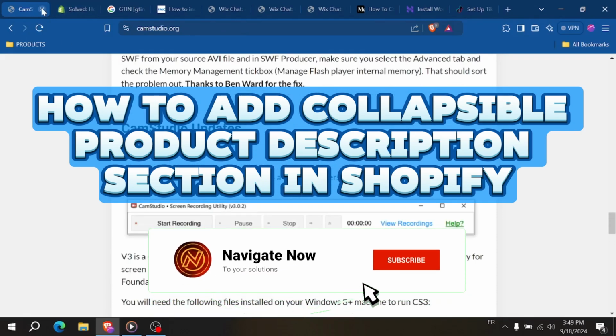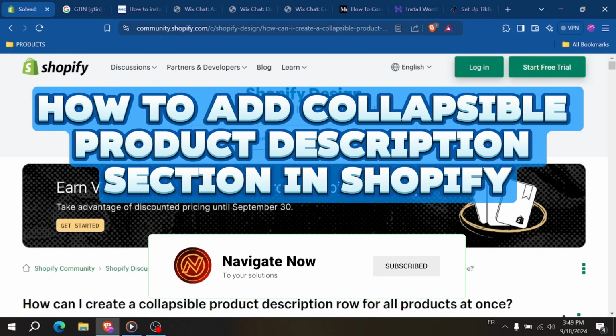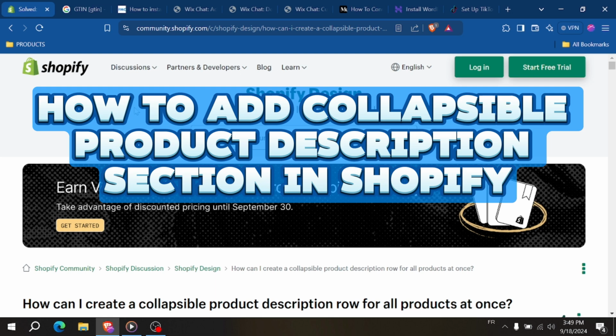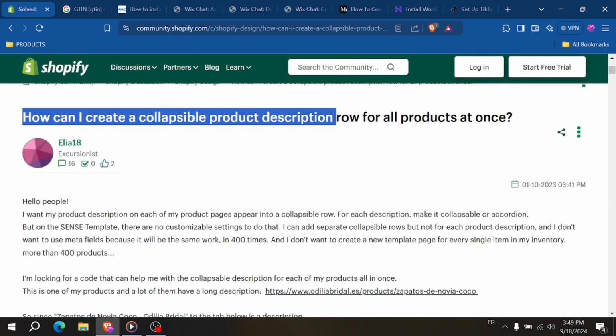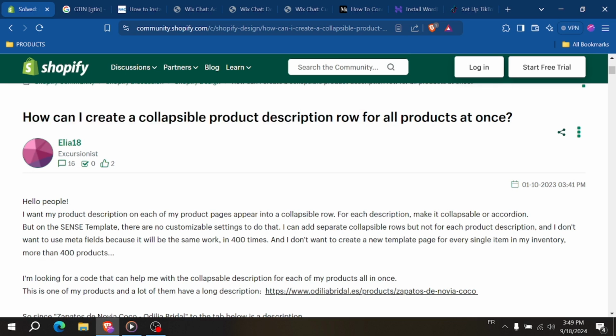How to add a collapsible product description section in Shopify. Hi everyone, in this video I'll show you how to add a collapsible product description section to your Shopify store. This feature helps keep your product pages clean and organized.